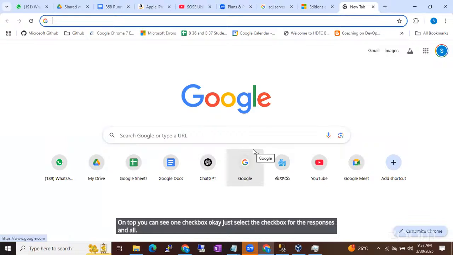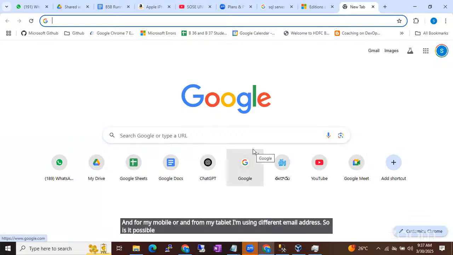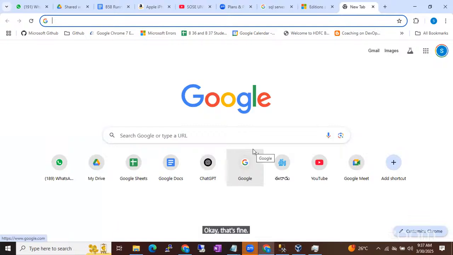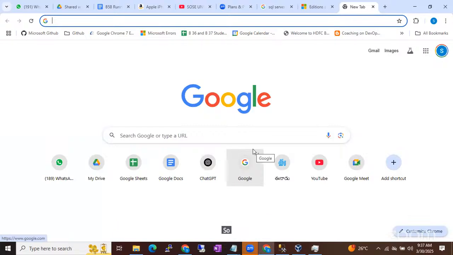Shanmugh, can we use two email addresses? Why two email addresses? Because on my laptop I use a different email address, and from my mobile and tablet I'm using a different email address. In the morning I am at home, so I can connect with a tablet or mobile, but in the evening I have to be in the office, so I connect from my laptop.